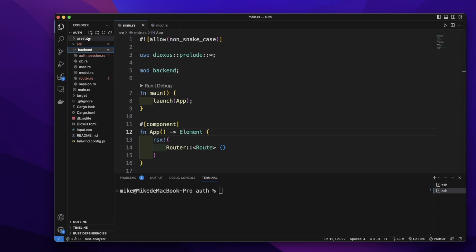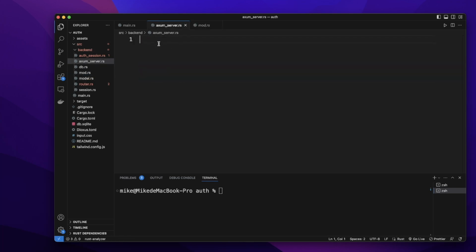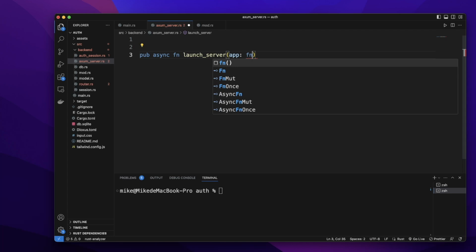In the backend folder, let's create a new file. Let's give it the name axum_server.rs. Let's add this file as a module. So in the mod.rs file, let's add a pub mod axum_server. In this file, we will create a function to launch the Axum server. Let's create a public async function. Let's give it the name launch_server. We will add a parameter. Let's give it the name app. Type will be function type, and returning type will be Element.